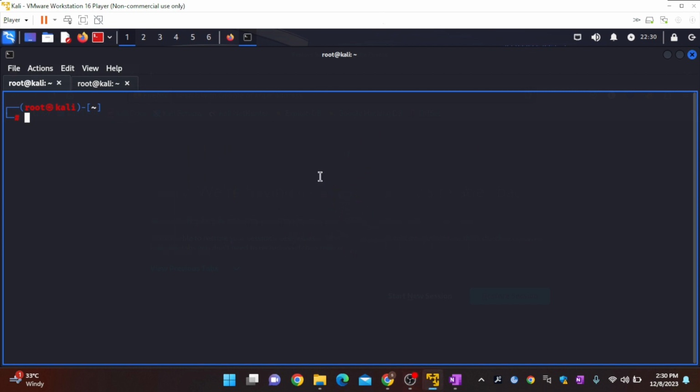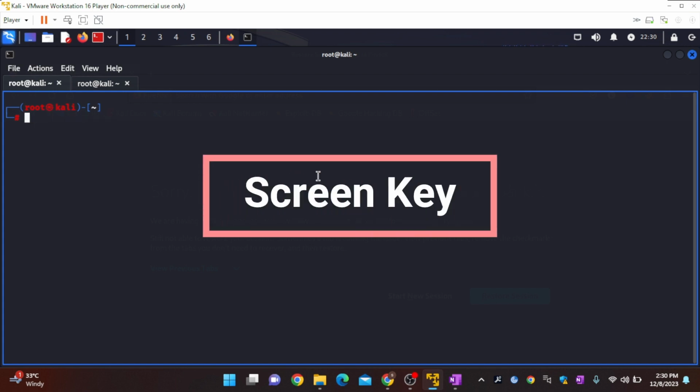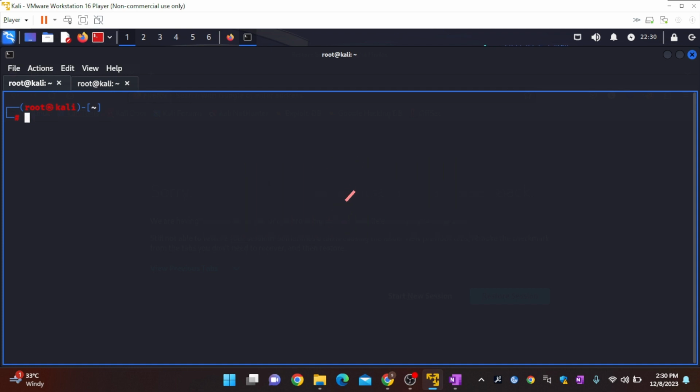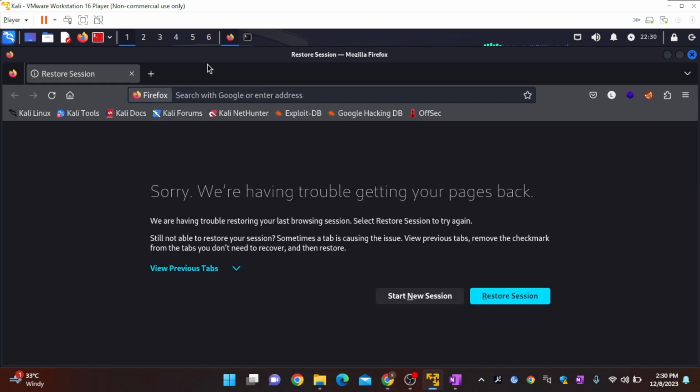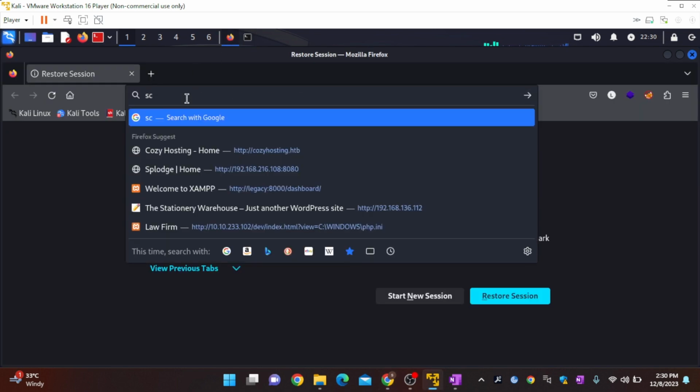So the first tool I'm gonna discuss is called Screenkey. You can install this in a couple of ways. You can directly install it from apt-get in Linux. This is also available in different flavors of Linux versions as well. I'll just show you which of these it's available in.